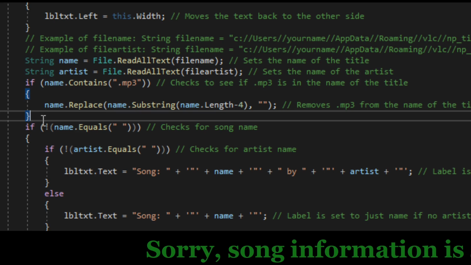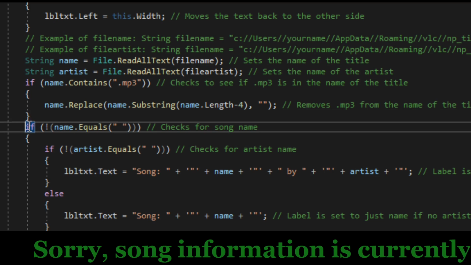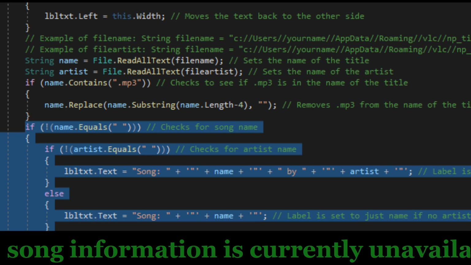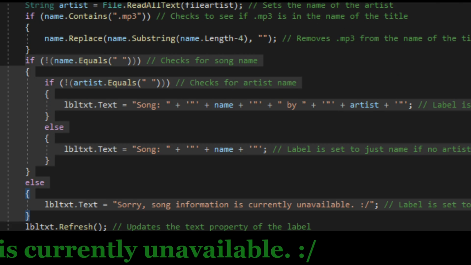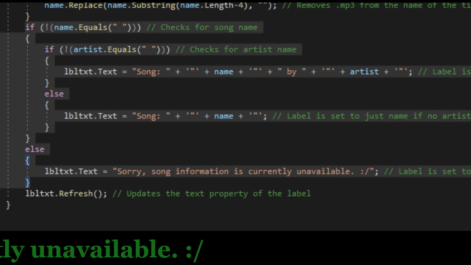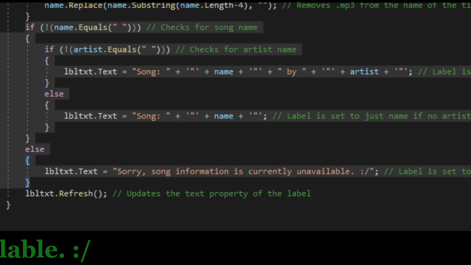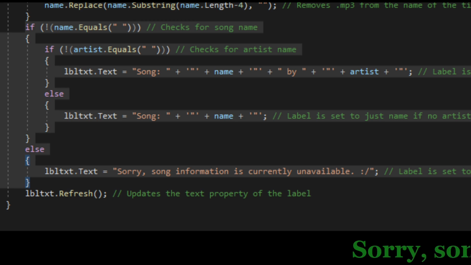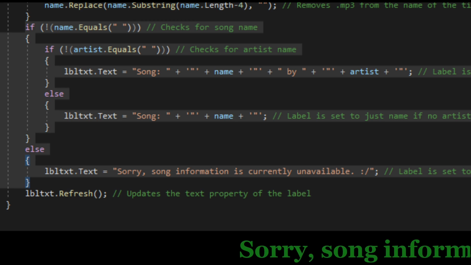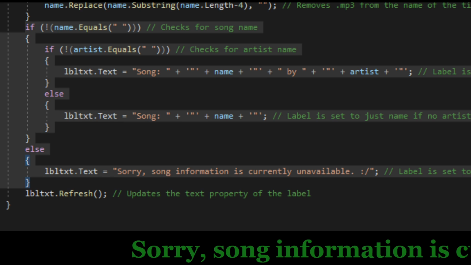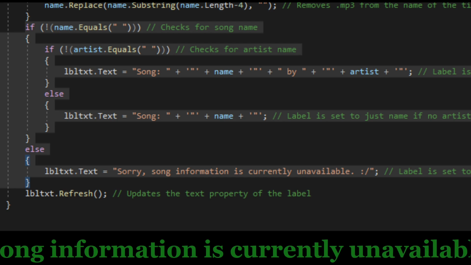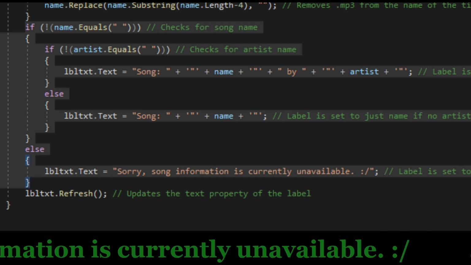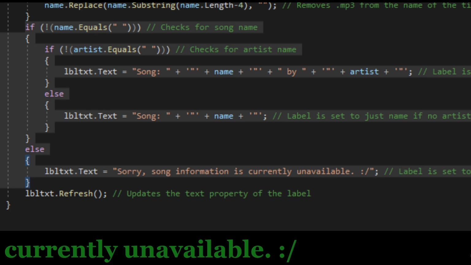Further on, right here, we have a series of if statements. I apologize for not using case or switch statements, as I'm still relatively new to programming, but it's pretty simple. Basically, it checks to make sure the name does not equal space, because if you don't know, with this add-on, if you're not playing a song of any kind, it will revert to just a space inside the text file. So we're checking to make sure if it doesn't equal that, continue on. Otherwise, we'll say a message down here.